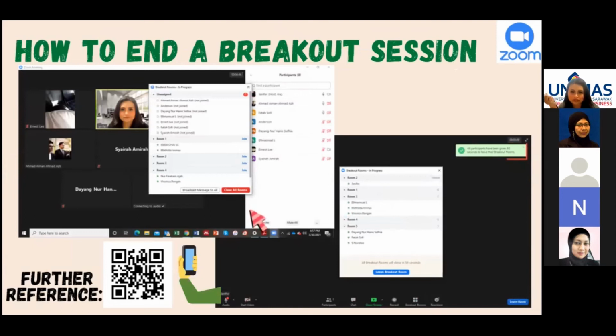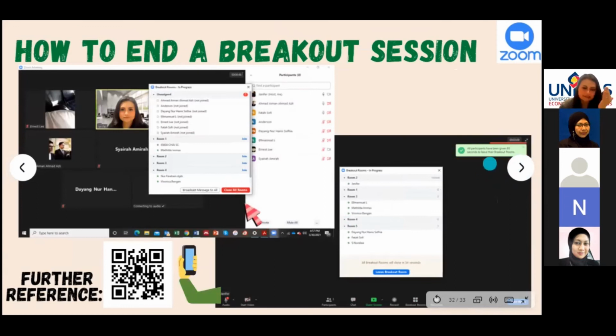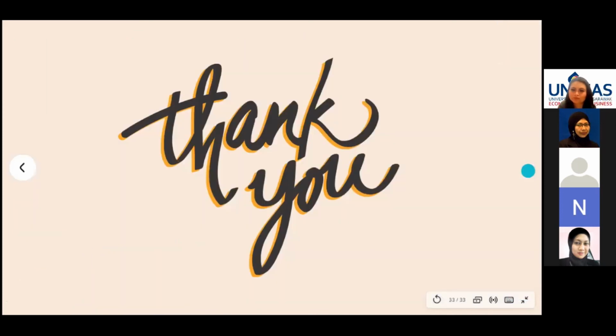Okay, how to end a breakout session? You just click on close all rooms, and then this notice will come out. All participants have been given 60 seconds to leave their breakout room. So after 60 seconds, they will automatically be in the main session. Okay. Zoom also has a reference that you can go to. You just scan this one, then you will go to the website. Okay. So basically that's it.